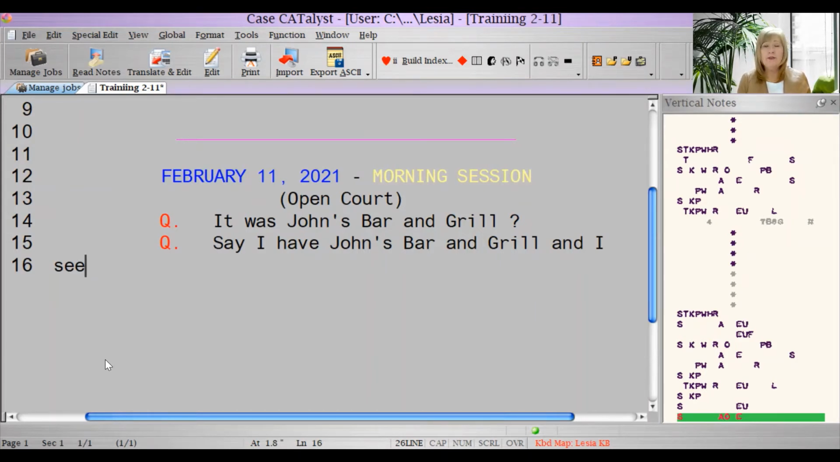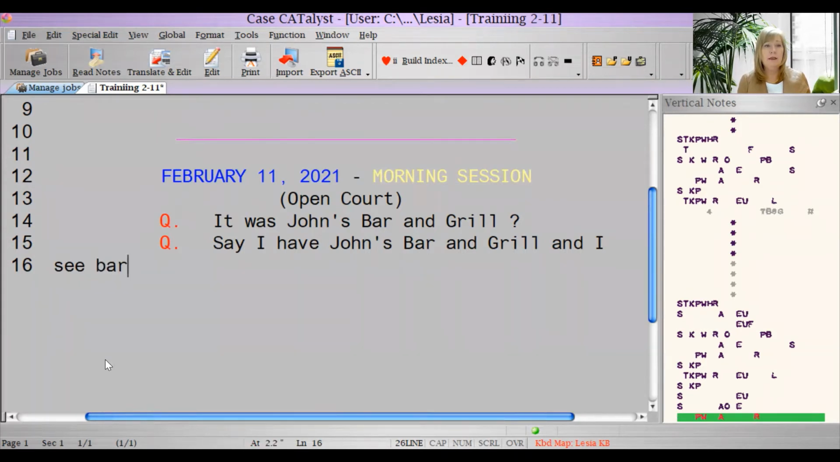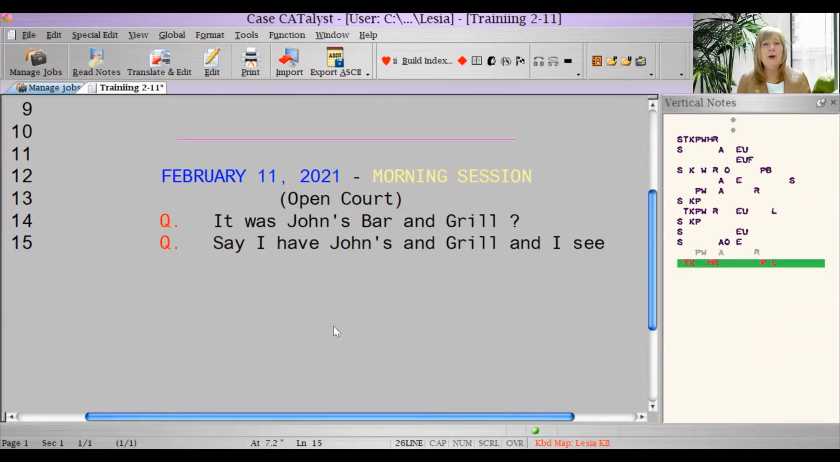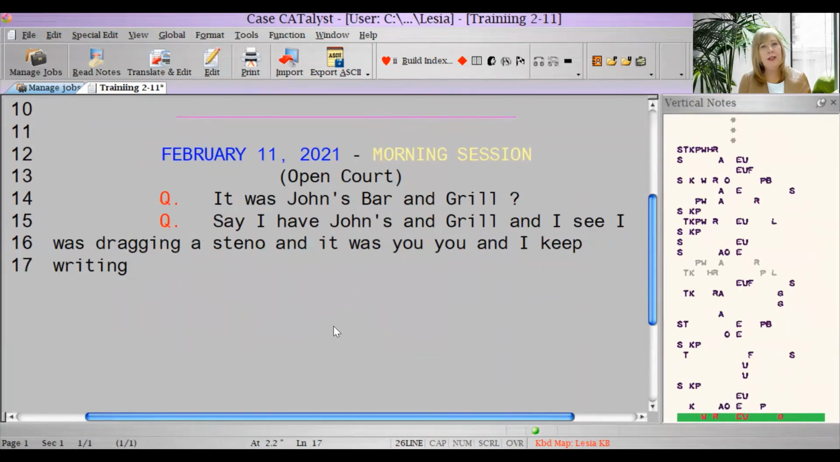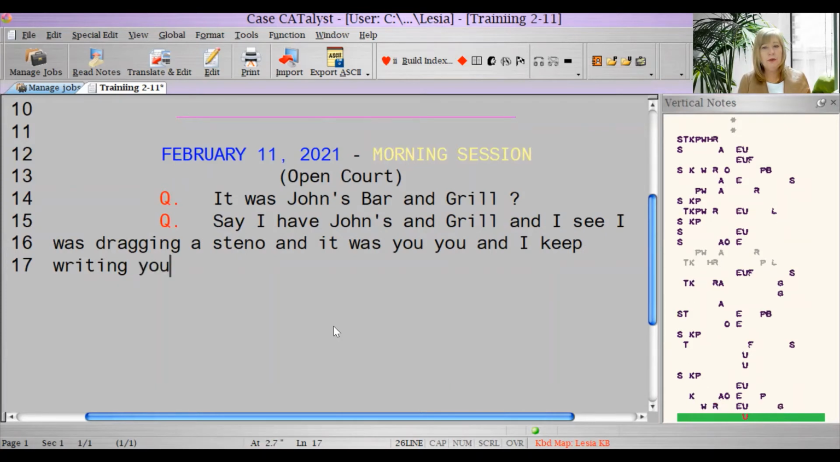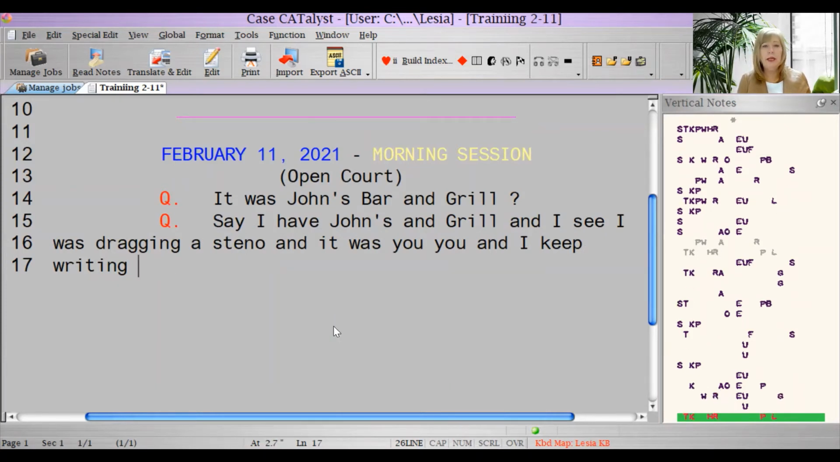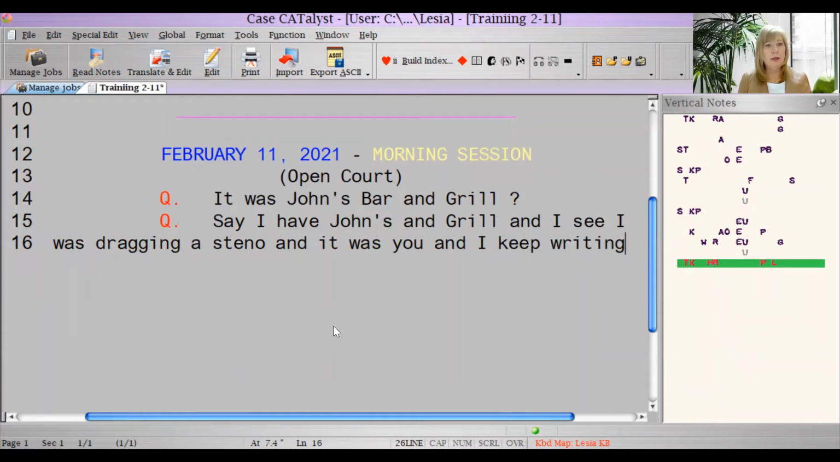I see it, I think, oh, that's not right. So I have defined D, L, and M to delete a specific word. So I write Bar, that's the word I want to delete, and I write DLM, and it goes back and finds that word and deletes it. Like for instance, sometimes you might get an extra U or an extra he. Maybe you were dragging a steno. I was dragging a steno and it was U, and I keep writing, and I know that U is not supposed to be there. I just write the word I want to delete, U, and I do DLM. It goes back, searches for that word, and deletes it.